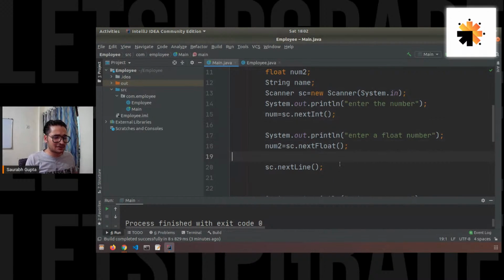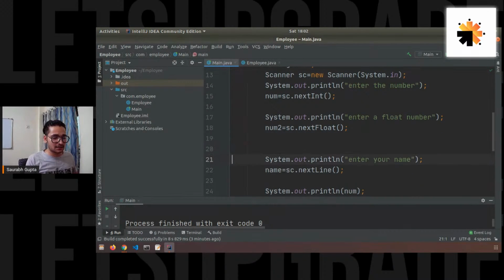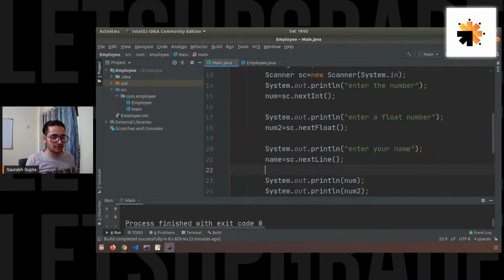So right now you can just use next instead of nextLine. But just keep this in mind. This is not explained everywhere. They just write it and leave it, because nextLine is not used a lot of times. There are very rare times when you have to take a complete sentence from the user.